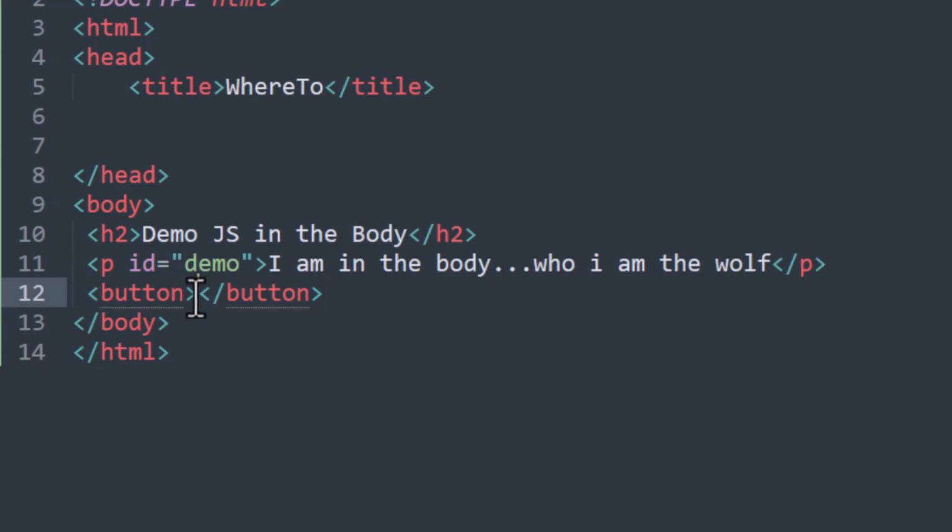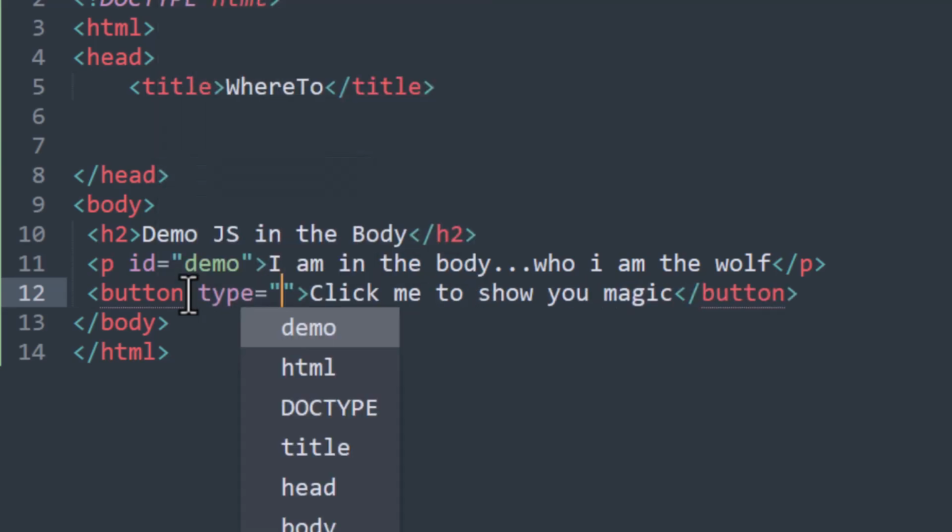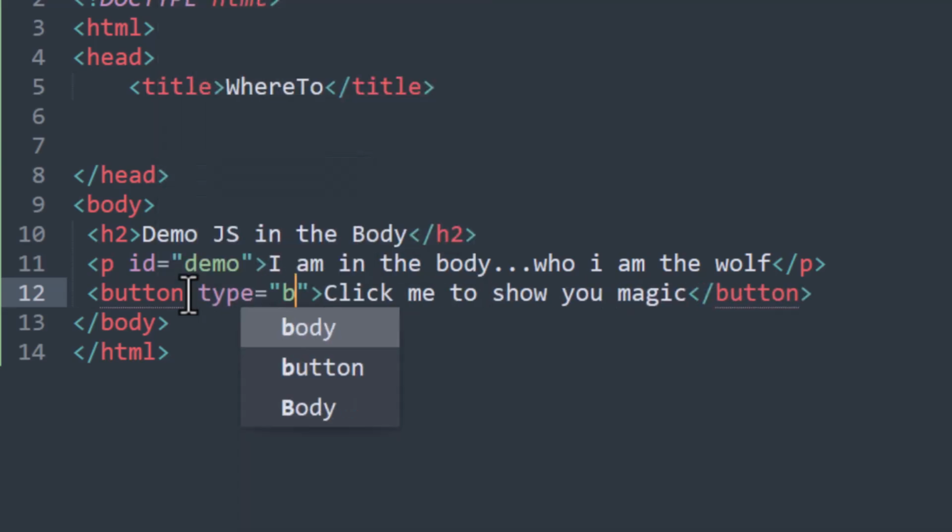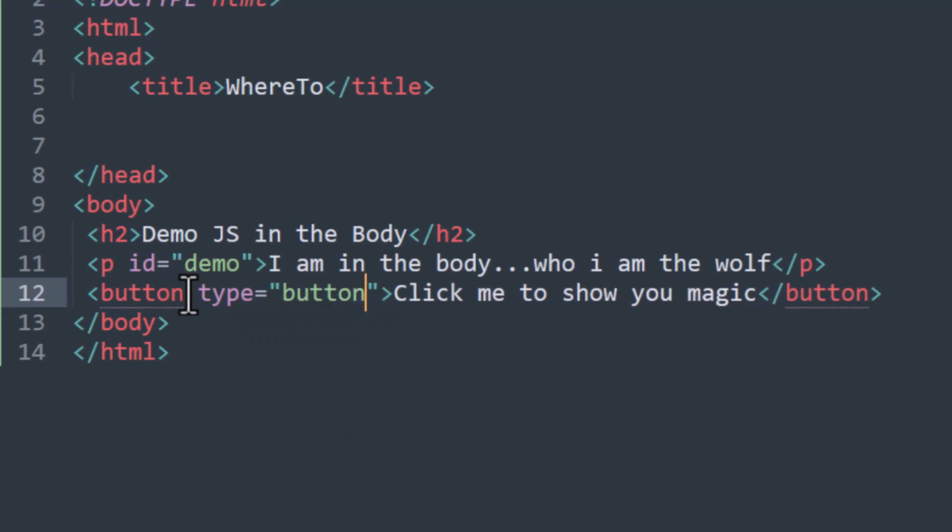So I can say, click me to show you magic. Simple as that. And then I just want to give a button type. The type should be of a button, just like that. Button. And then again, onclick.